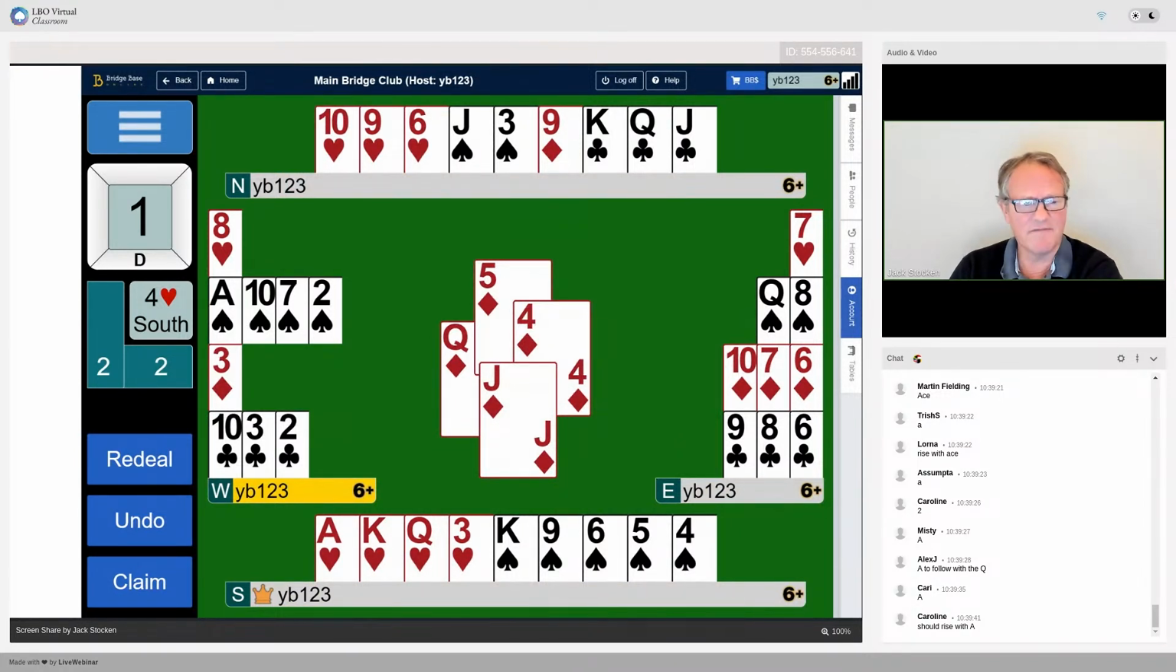Right, so defense need 2 more tricks. What are they going to do next, having cashed the Queen of Diamonds? Plan the defense as West.